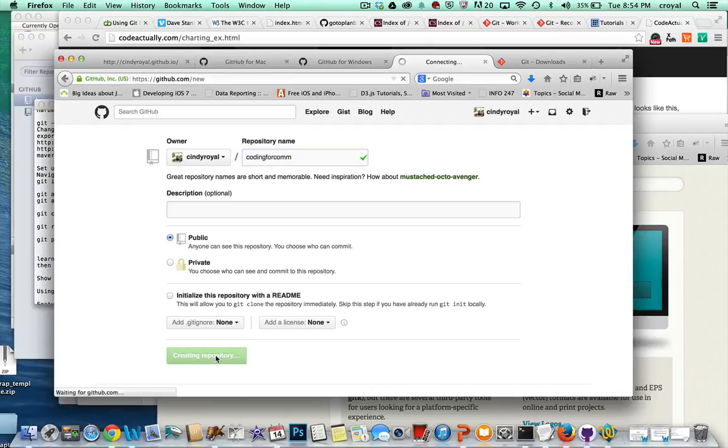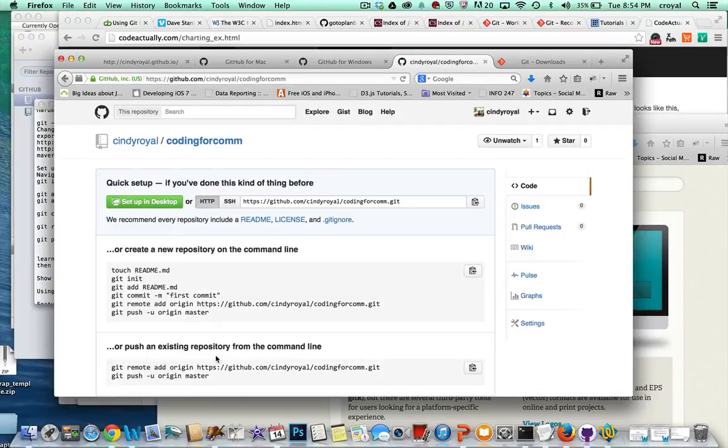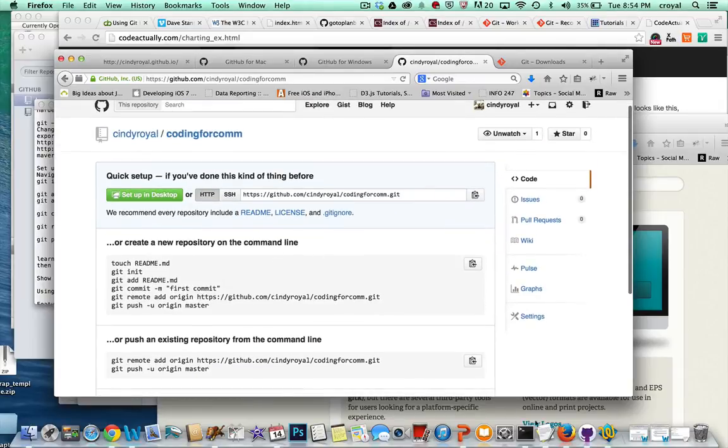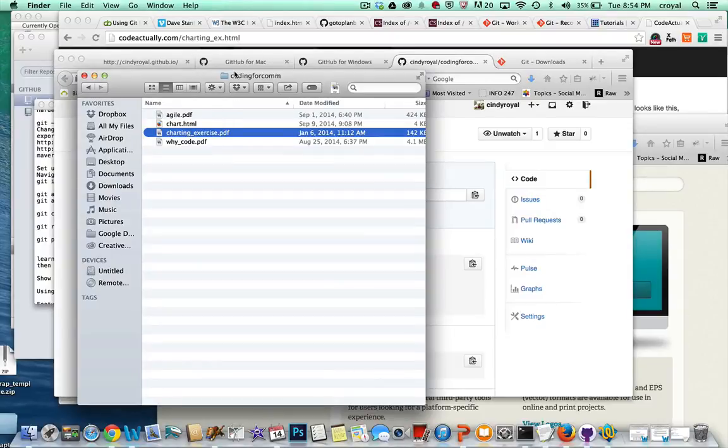So we're going to create that repository called Coding for Com, and we're here and we're in it, and it's cool, and it's telling me what I need to do. I also created a folder called Coding for Com on my desktop that has a couple of the presentations I gave in the class, the charting exercise in a PDF, and then the chart.html that it creates when you go through that exercise, if you remember that we did this early in the semester.